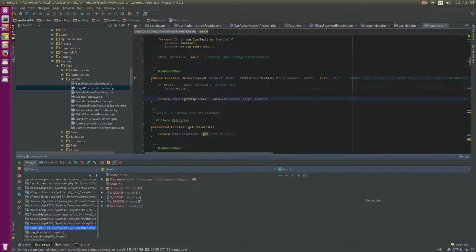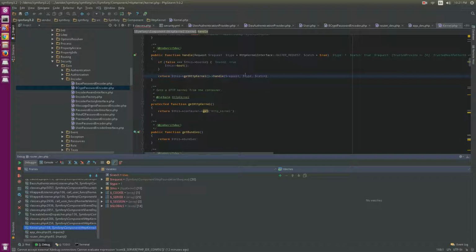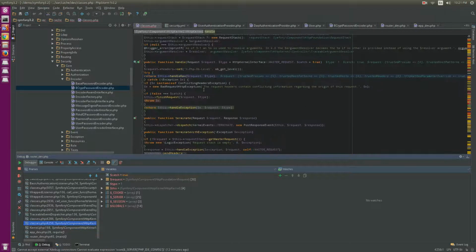We have many kernels, but one of them is the HTTP kernel. It will handle all the requests, right? In here, we try to handle the request and return. In the end, depending on the situation, we will either finish the request or handle a new request.